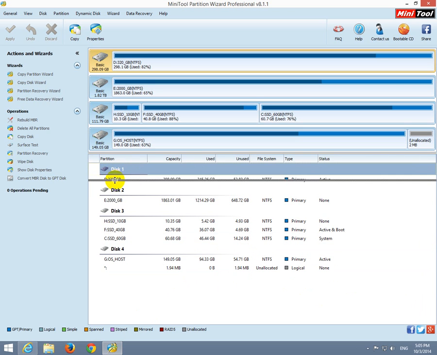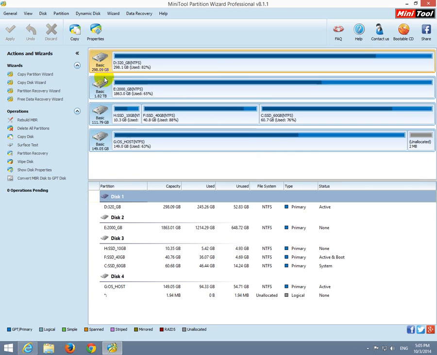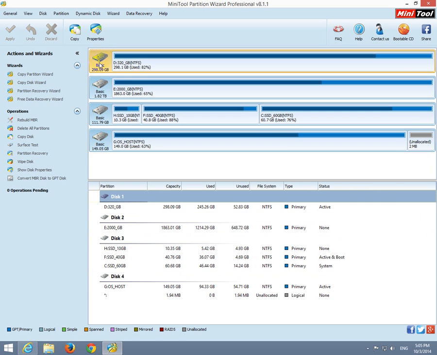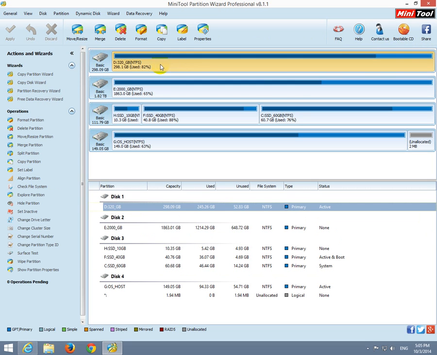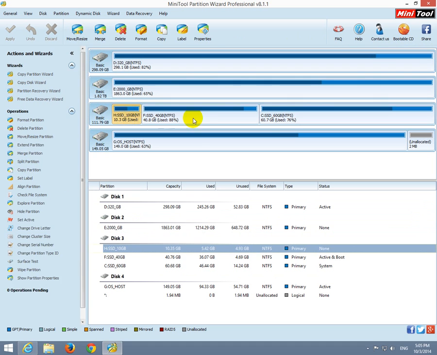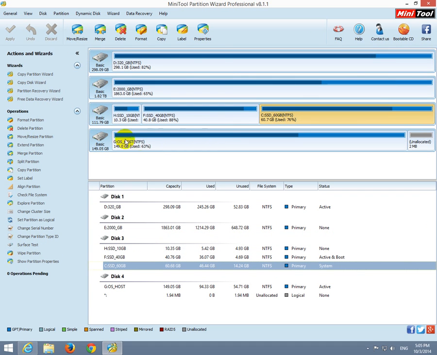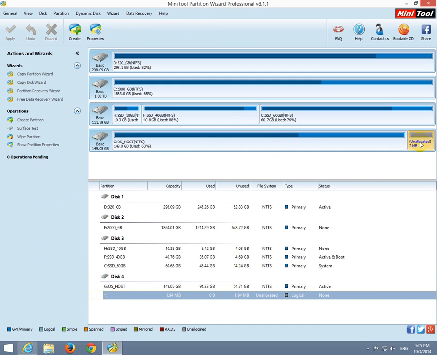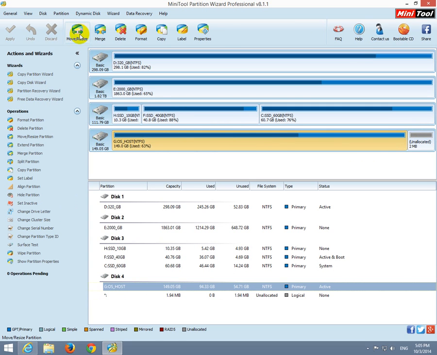So this is the interface of the program, and these are hard drives or hard disks in the computer. For example, this one, which is selected with yellow, that is one hard drive, and the hard drive has one partition on it. The second hard drive also has one partition. The third hard drive has 1, 2, 3 partitions, and the fourth hard drive has a partition plus an unallocated space. This can be eliminated using the move and resize tool.